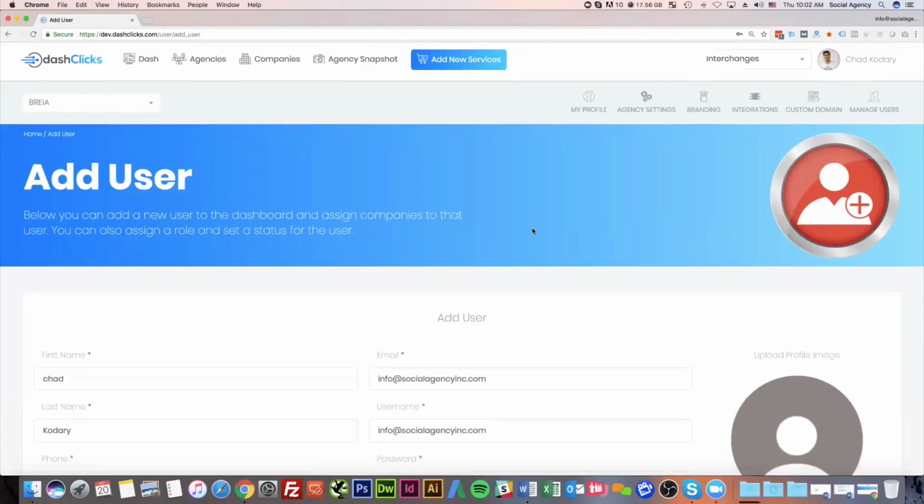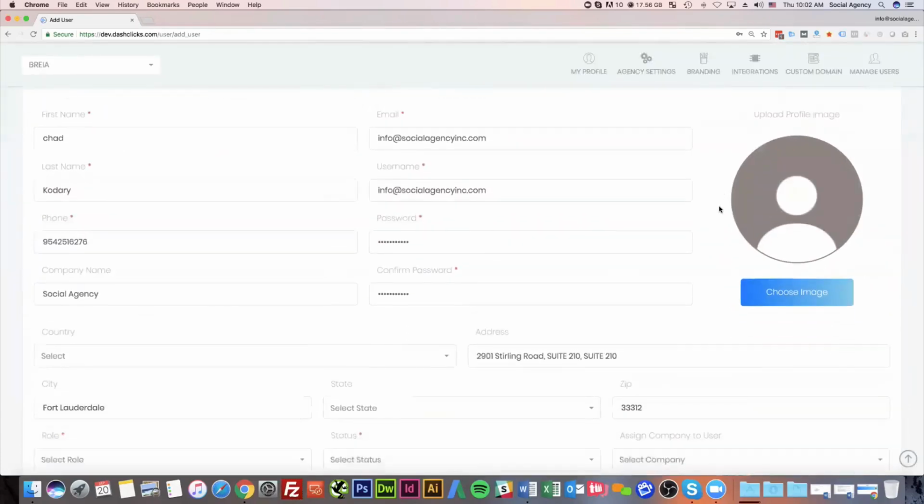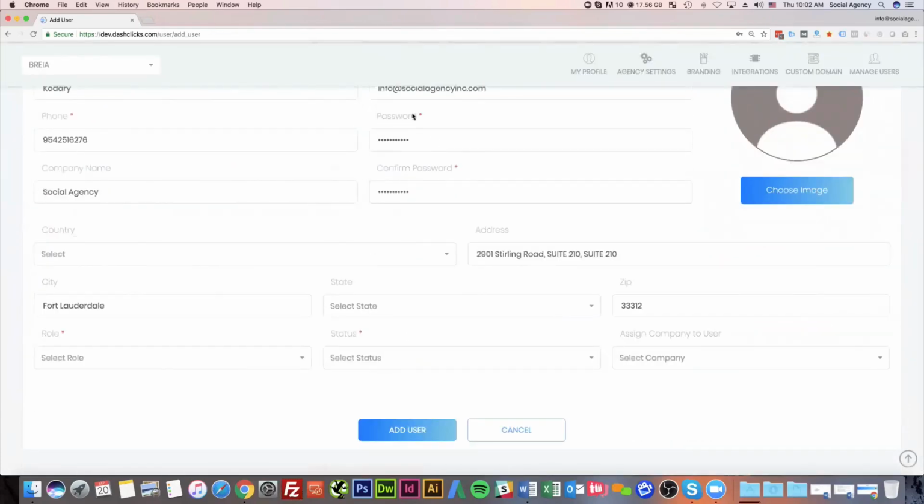You can fill out the information, and you don't need to fill it out fully. You just need to put in all of these fields. Then you can shoot your customer an email for right now with the username and password and the link to log in. They can go in there and fill everything out. But you definitely want to assign the role as client, assign the status to active, and then assign them to a specific account.